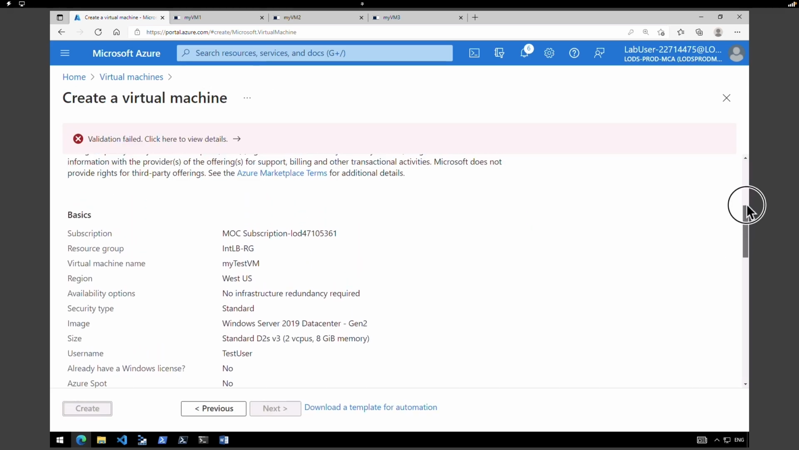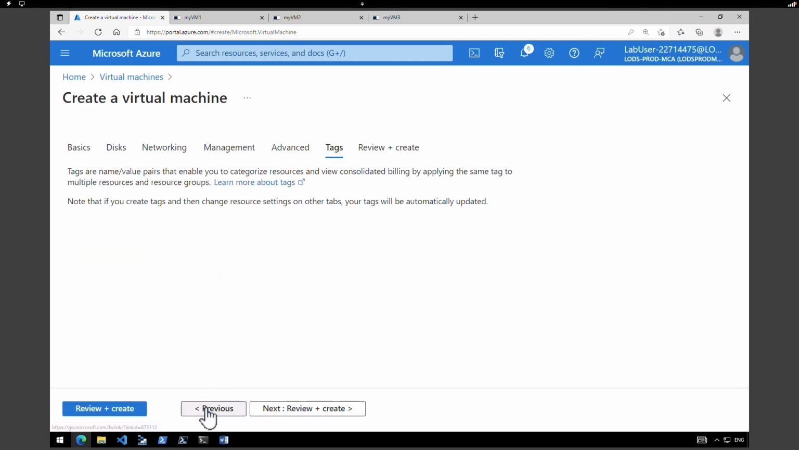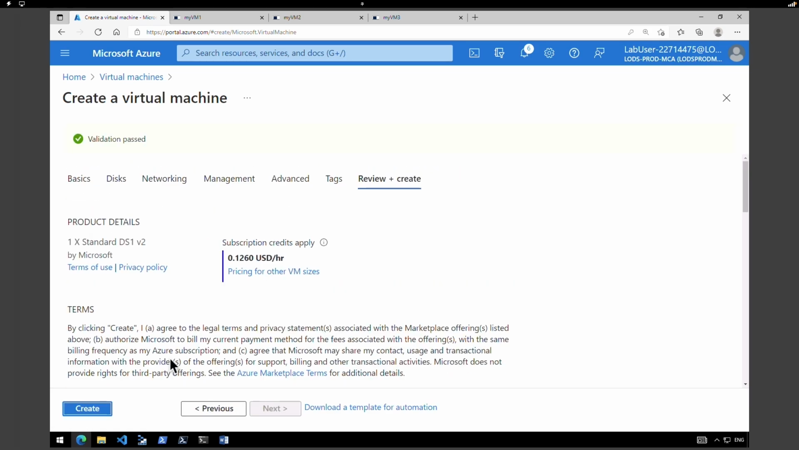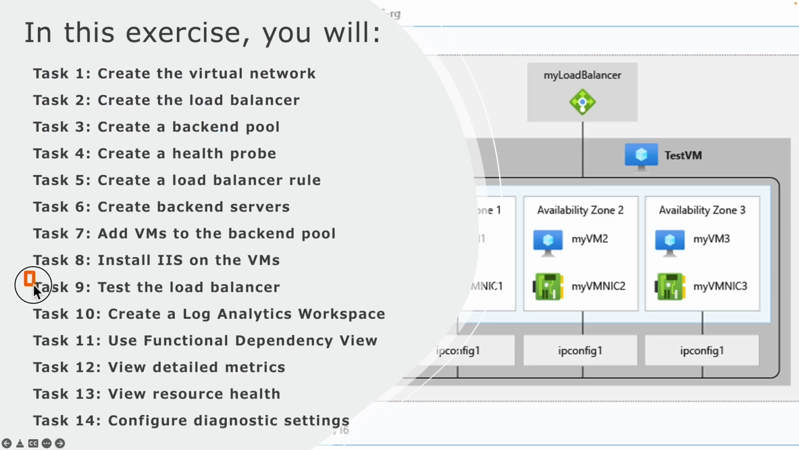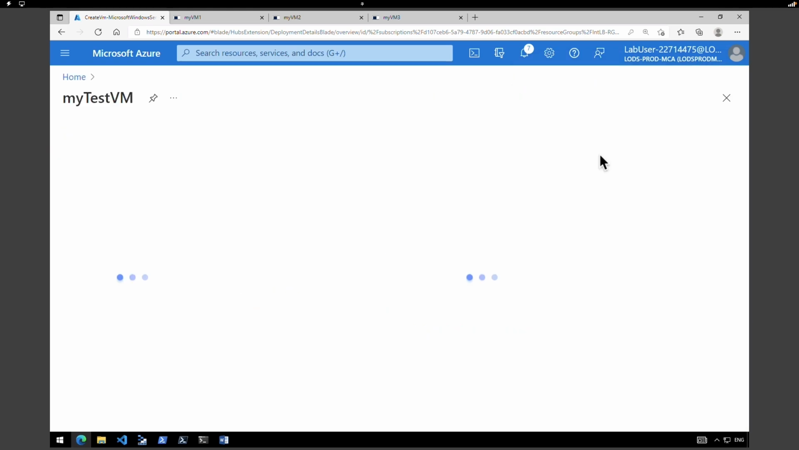Looks like our validation failed. Let me quickly check what's the reason. So let me go and change the virtual machine size. I didn't have enough quota to create that test virtual machine, so I just quickly changed the size of the virtual machine. So let's click on create. After the deployment, we are going to connect to this test virtual machine to test the load balancer. Looks like our deployment is completed. So click on go to resource.